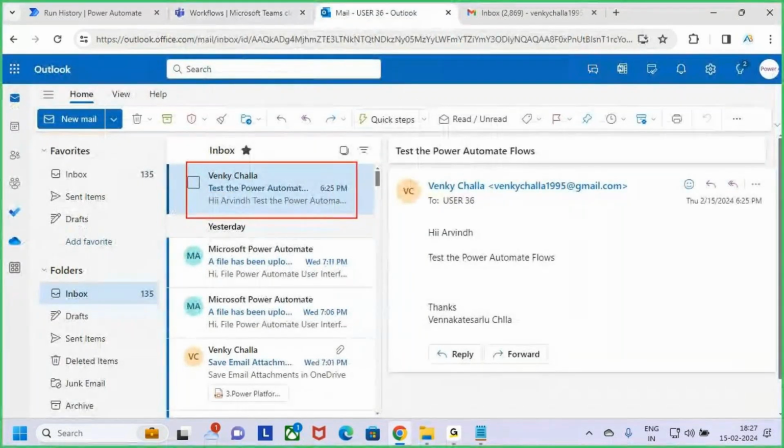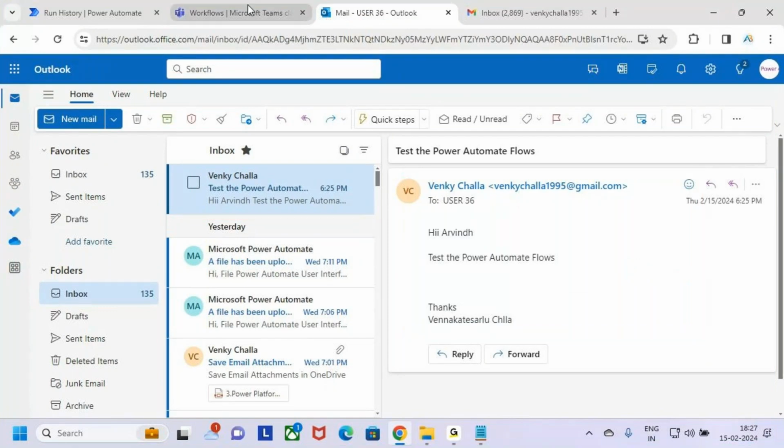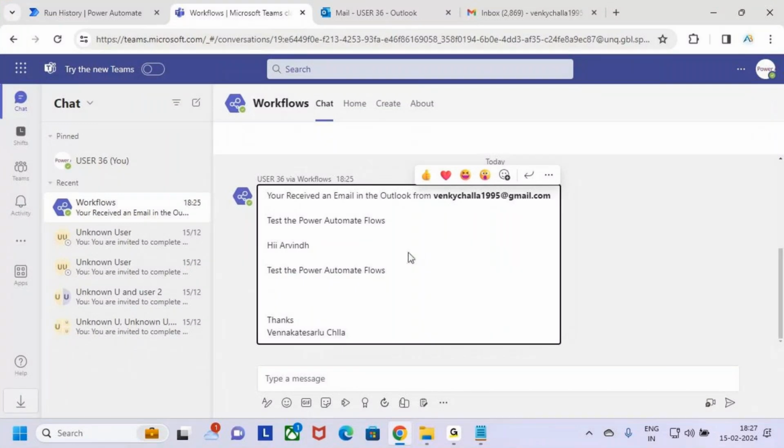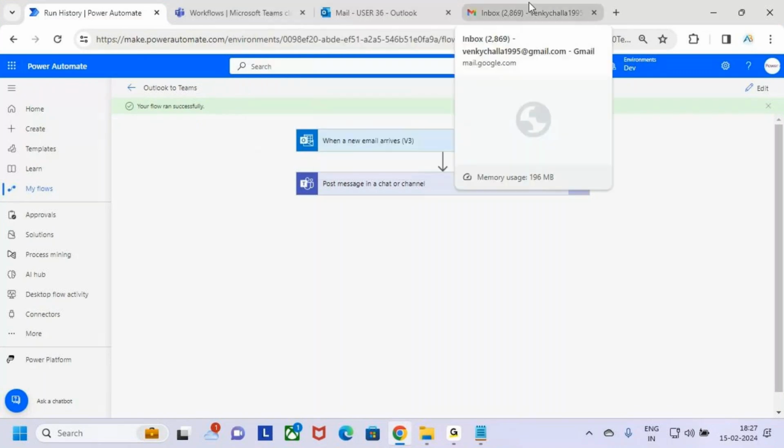So whenever you receive an email in the Outlook, automatically whatever email you are receiving, you can automatically keep this email body, subject, and whom you are receiving that email from, and just send one notification in the Teams chat. Let me check once again, guys. If you go to the flow, here I'm seeing that your flow ran successfully. Now let me go and send another email.